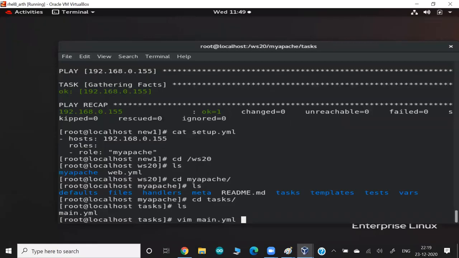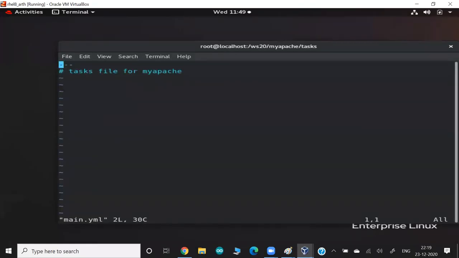There's a default file they always use. And what to do? All the tasks. For example, I am looking to install a package, and my package name, let's say, is httpd, and my state. So guys, exactly the same code, no difference. But this file is only meant for tasks. Don't put a handler here and don't put the variables here. Just write all the tasks right here.